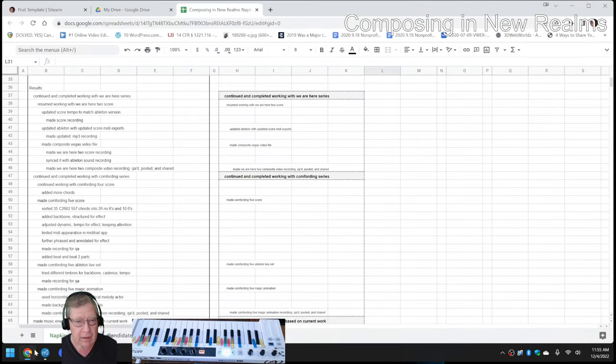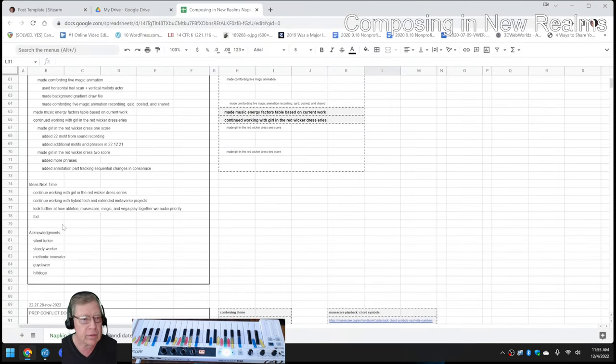So our ideas for next time are to continue to work with the girl in the red wicker dress series. We are continuing our hybrid tech and extended metaverse projects. And we're continuing to look at how our multi-tool set works and plays well together.